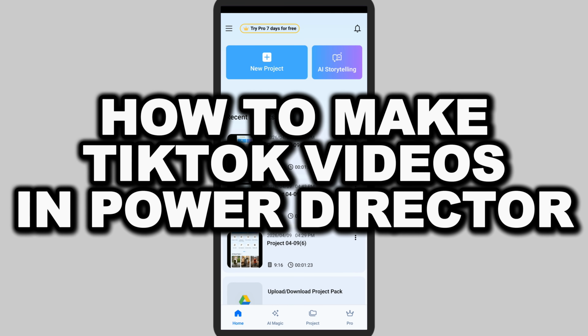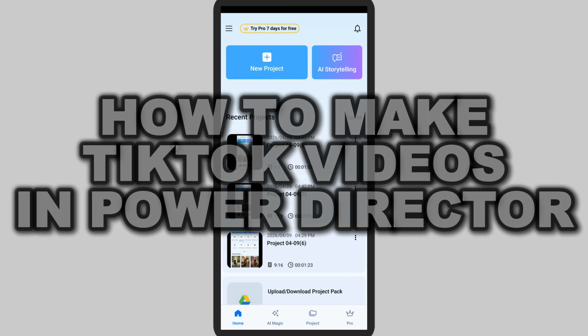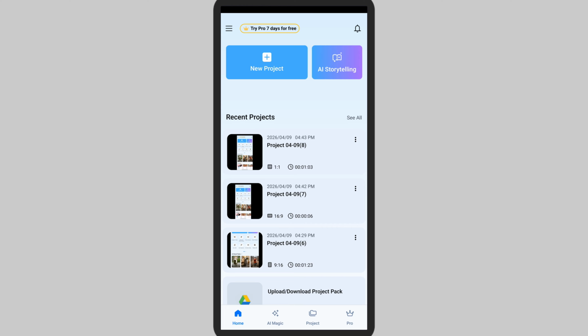How to make TikTok videos in PowerDirector. In this video, I'm going to show you how you can easily do it. First of all, open the application.